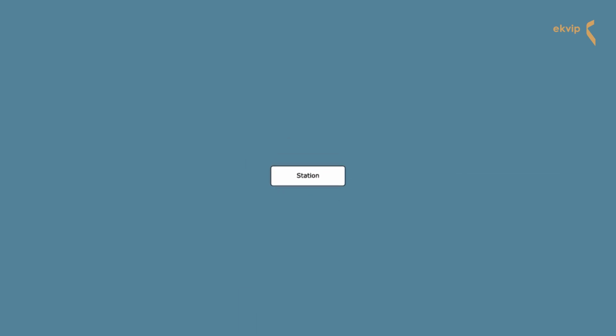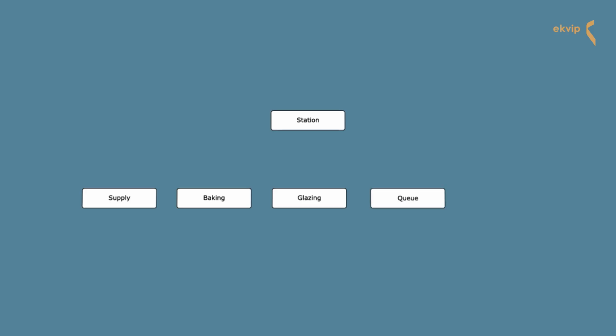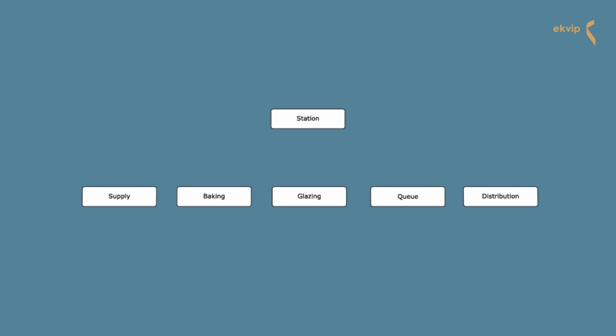Our root node represents the entire station. The subsequent nodes are children of the station. We divide into the following nodes: supply, baking, glazing, queue, and distribution. Within these nodes, we implement the process logic in the program.